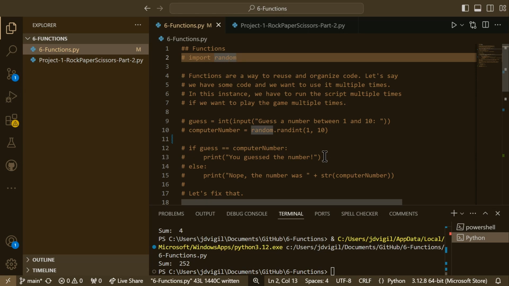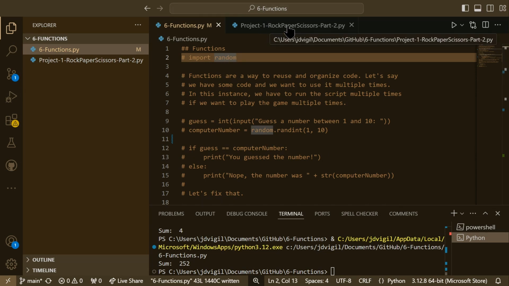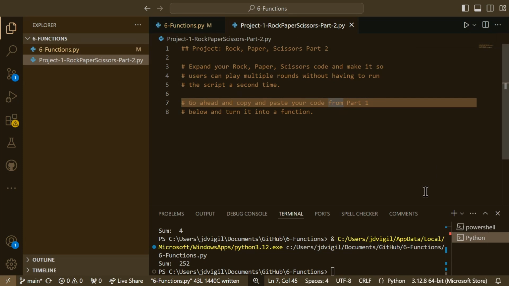Okay. So for the assignment for this week, we are going to continue on the work that we did last week. So we did rock, paper, scissors. What your goal is for this assignment is to expand your rock, paper, scissors code and make it so users can play multiple rounds without having to run the script a second time.